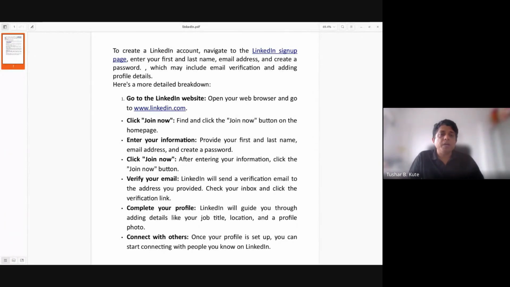Breakdown: enter your first and last name, email address, create a password, which may include email verification and adding profile details. For more detailed information, you can open linkedin.com. You can find and click Join now, which I have shown there. Then we have to enter our information: first name, last name, email address, and create a new password. Follow all the strategies for a strong password. Then after the information, you can click Join now.